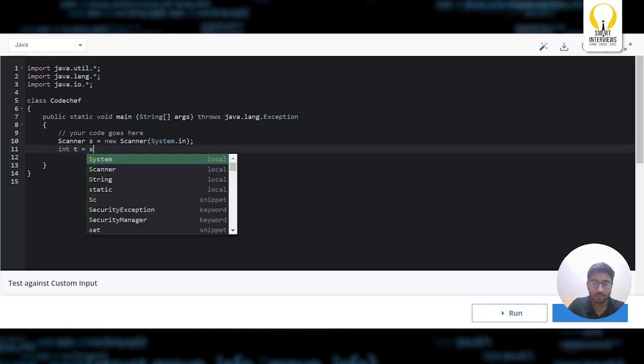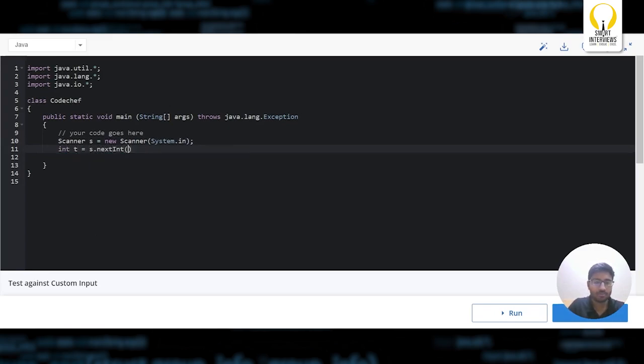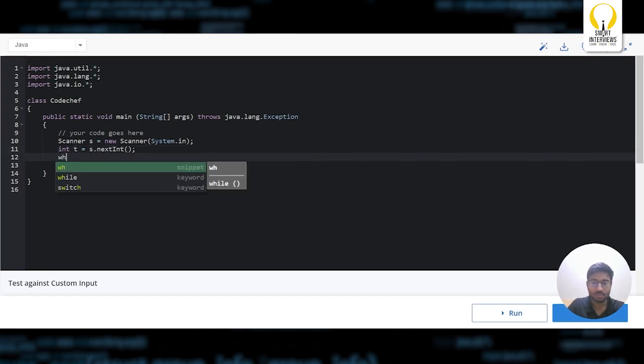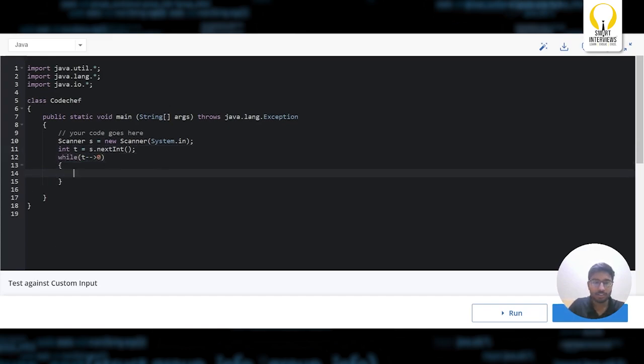First line of input contains a number of test cases. We'll loop over the test cases. Then in every test case, we'll have N, K, and H. K is equal to S dot next state, and H.